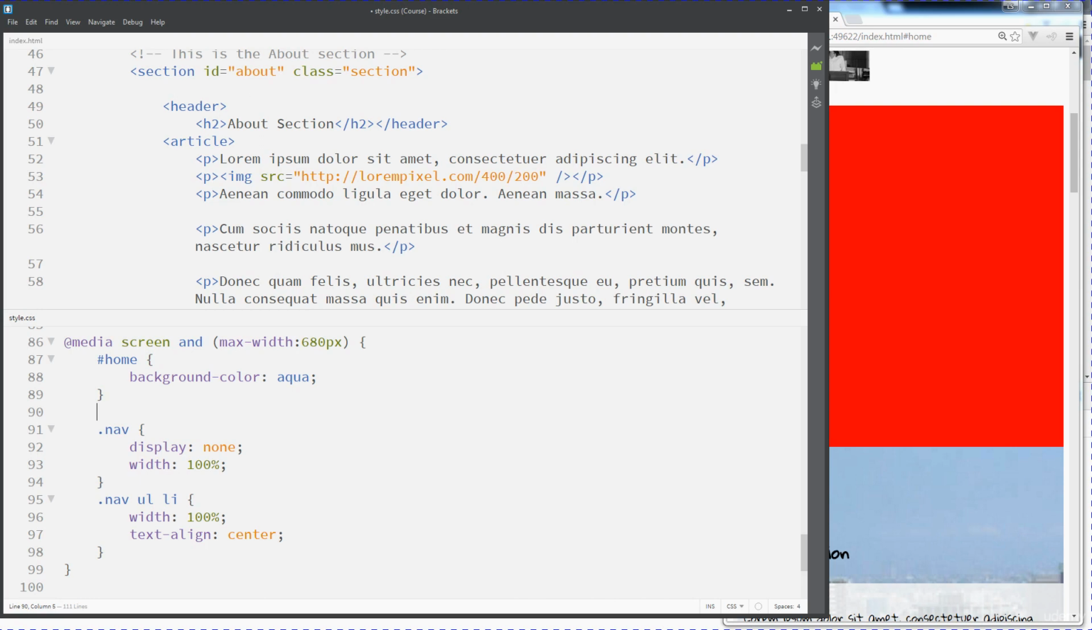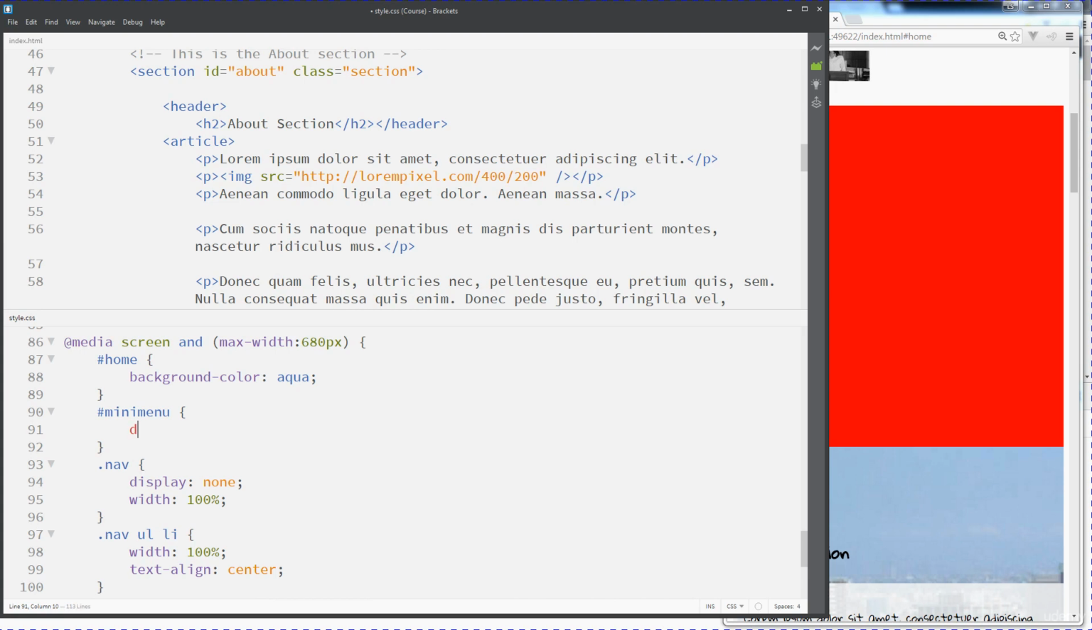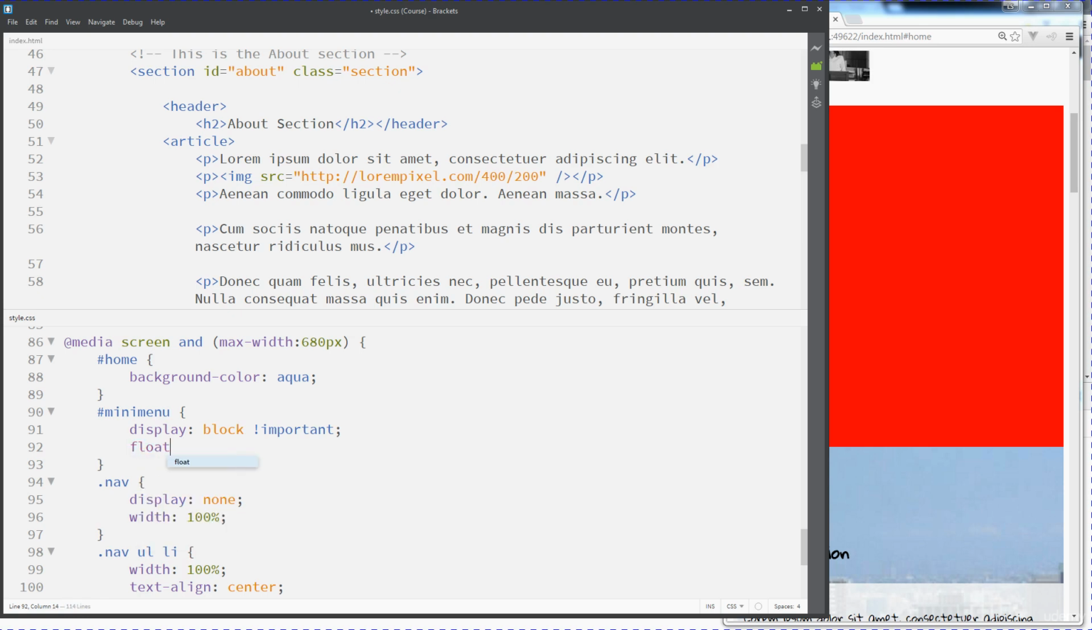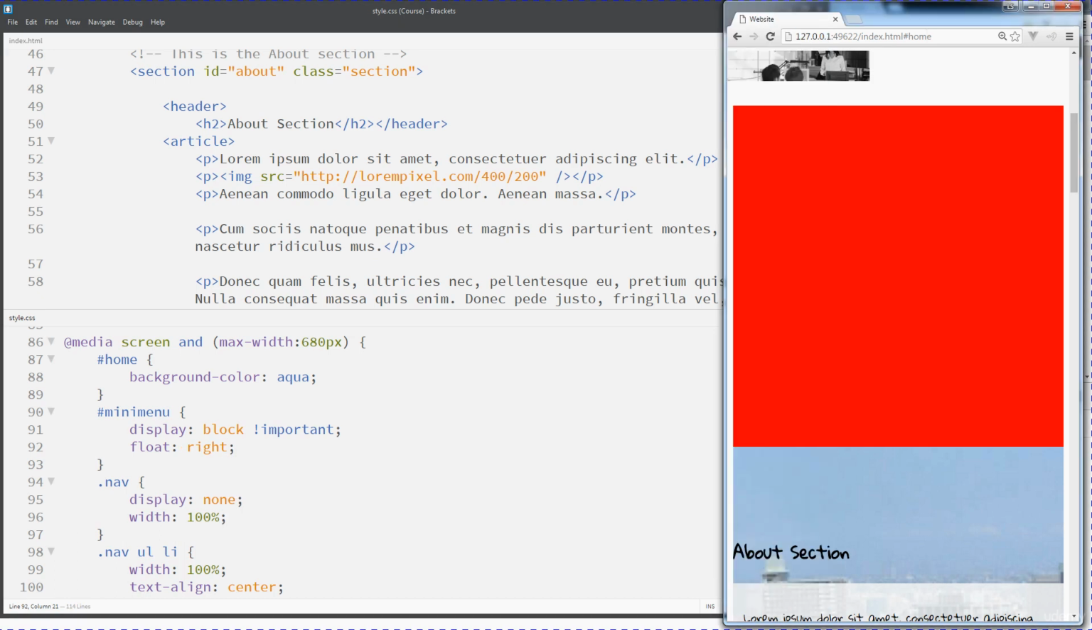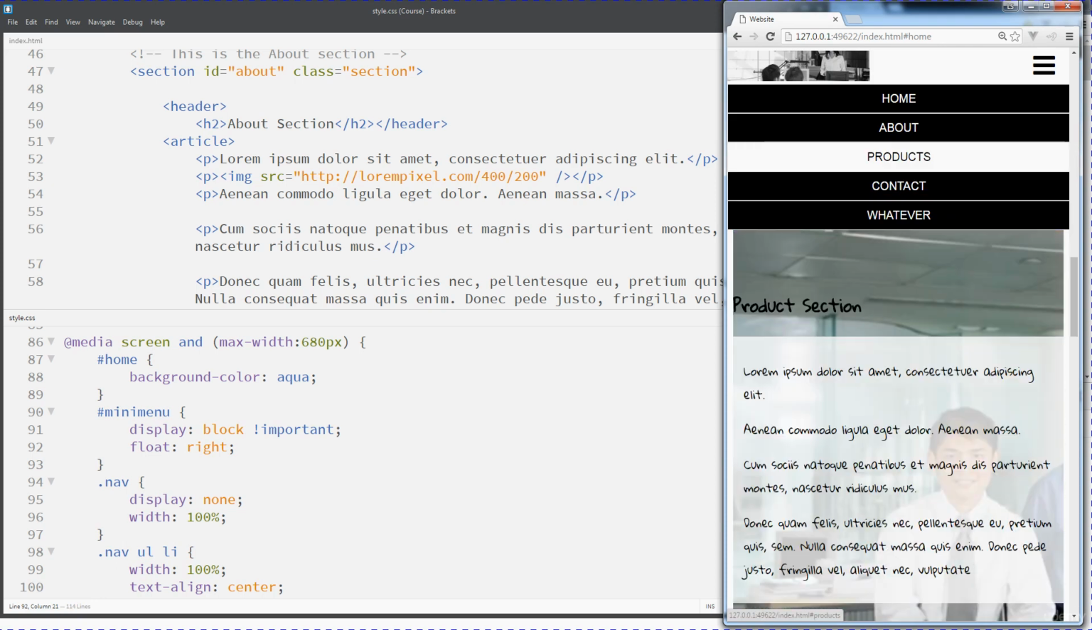So let's add in some CSS here for the mini menu. And we're going to do display. I want to always make sure that it's displayed as a block, and this is where I'm going to make sure of that by adding that flag of important. And also I want to float it over to the right. So let's take a look at this now, refresh. And so there we've got our mini menu. And now when we click it, we can go to the page that we're looking at.